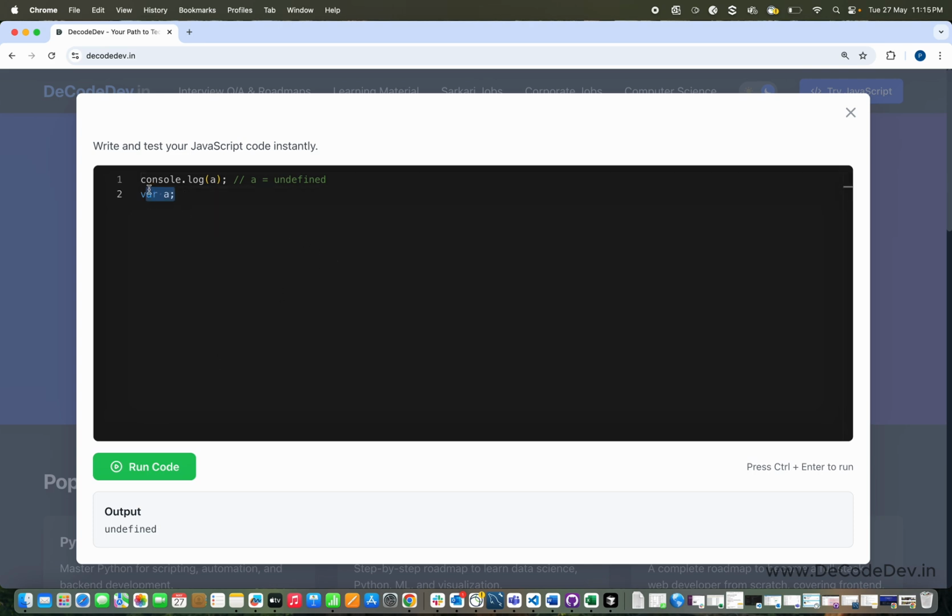Can we redeclare and reassign it? What is redeclaration? Suppose I do var a and assign it some value, say 10. Can I again do var a? Absolutely, you can, and again you can assign a value to it. If I do console.log(a), I'll get 20. Also, this one is allowed. Again, I'll get 20. Here I'm just assigning a value, not redeclaring it. So redeclaration and reassignment are absolutely fine in the case of var.